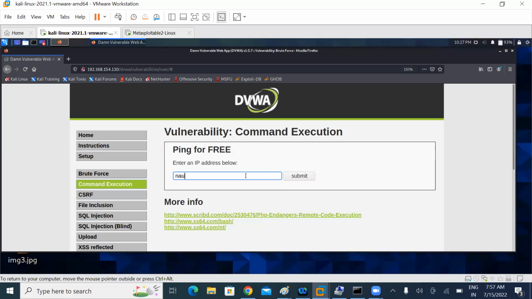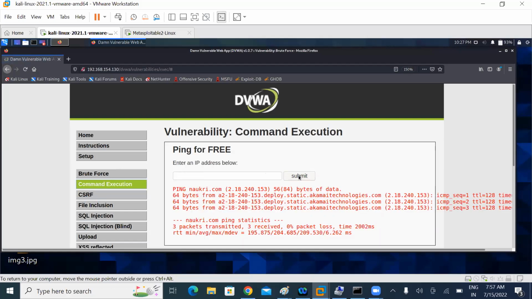Naukri.com or Naukri.in. Just don't give the name, I want the complete domain. So we are able to reach Naukri.com. This is the normal functionality, but we need to check for vulnerabilities.